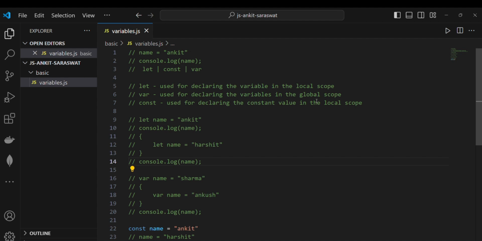But to be very honest, in this video we have discussed variables. What are variables? They are nothing but a container which contains a value. There are three ways to declare variables in JavaScript: let, var and const. What is the difference between them? Let is basically used for declaring a variable in the local scope. Var is also used for declaring variables, but in the global scope. Const is used for declaring a constant value in the local scope.